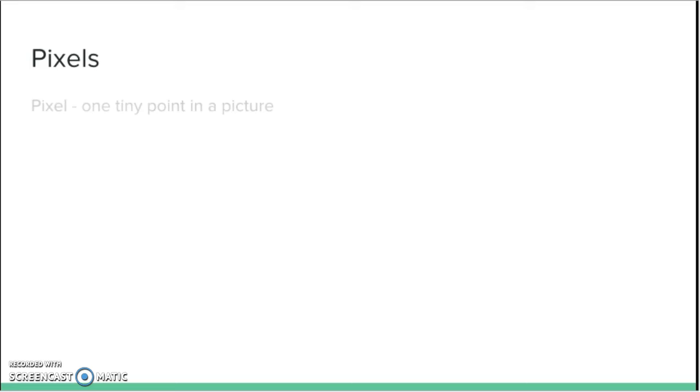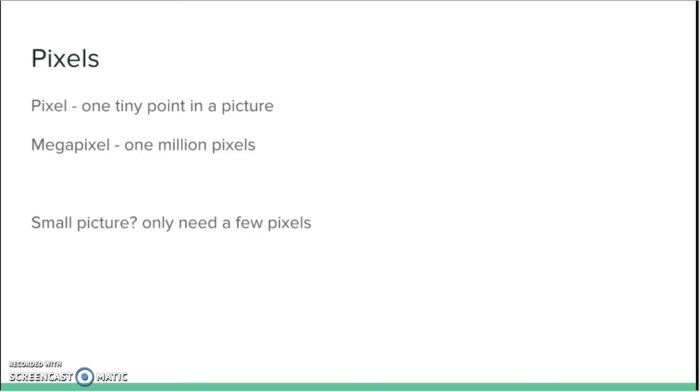So, each picture is made up of pixels, which are just one tiny point in a picture. A megapixel is 1 million pixels together, and so if you have a digital camera at home, you can look up how many megapixels it fits in a picture. If all you're taking is a small picture, you really don't need that many pixels. Like a picture on your phone, like a Snapchat, it's pretty small. You don't need that many pixels to be able to tell what the picture is of. But if you were blowing up that picture into a poster, you would need a lot more pixels because it would be much larger.